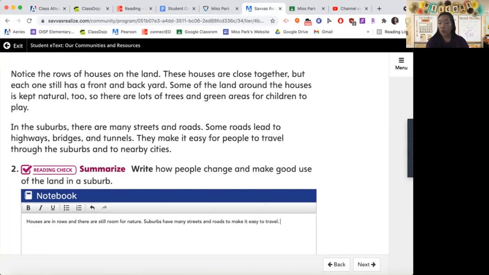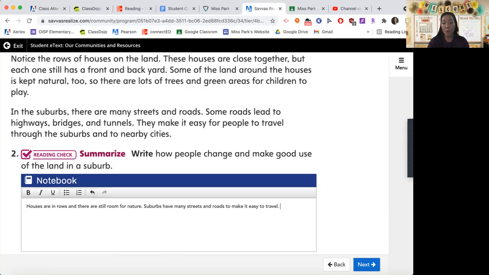So if you ever notice when you're traveling to different places, you might go to different cities. You might live in Cerritos, but you might travel to Buena Park to go eat with your family, or you might travel to Anaheim to go to Disneyland, or you might travel to LA to see your grandma. It's very easy to get from one place to another in a suburb because we are very close to freeways and different roads to get from one place to another.